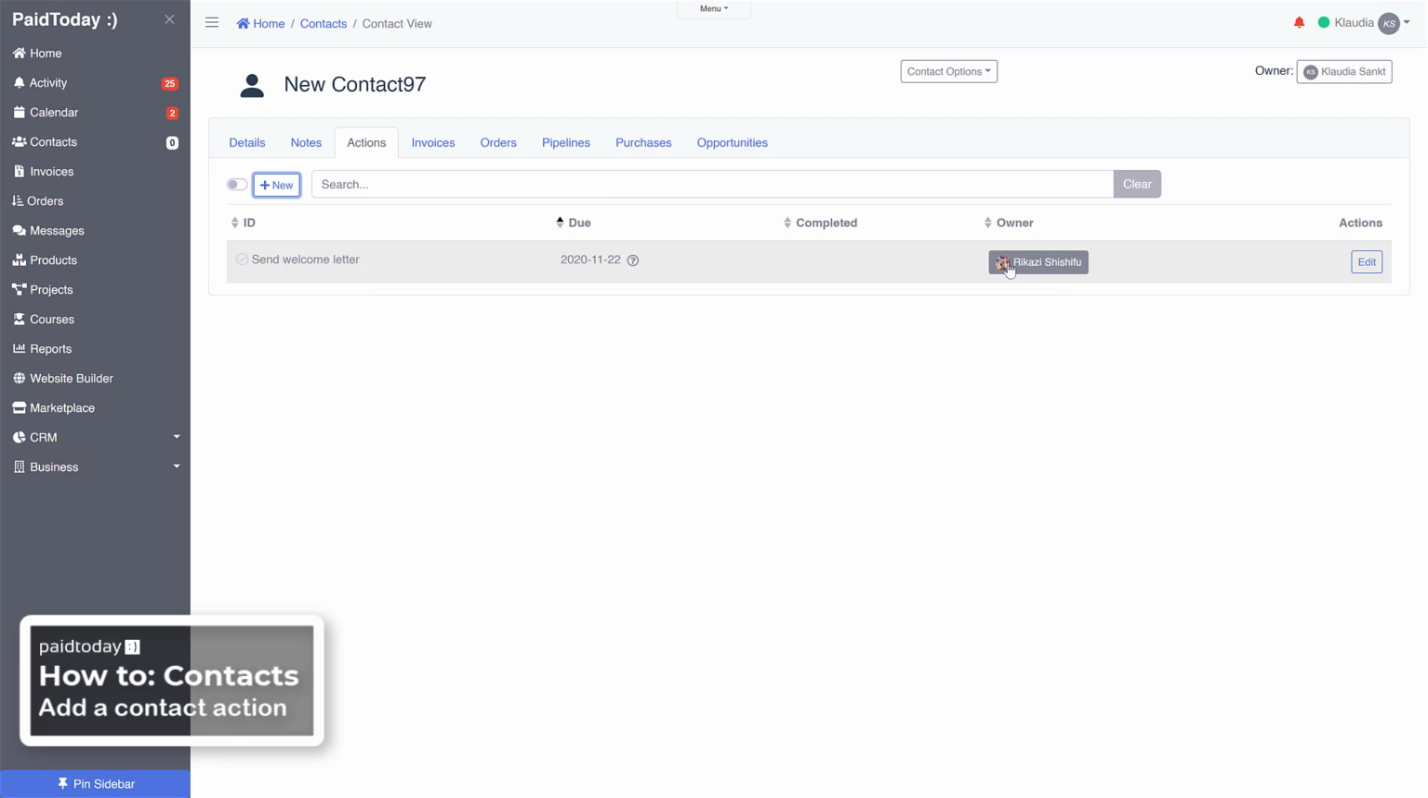Now, this team member will also be able to see this. There's a reporting. You can see all of your contact actions that are due and upcoming. I can also mark it complete as well. And we also have the edit button here.